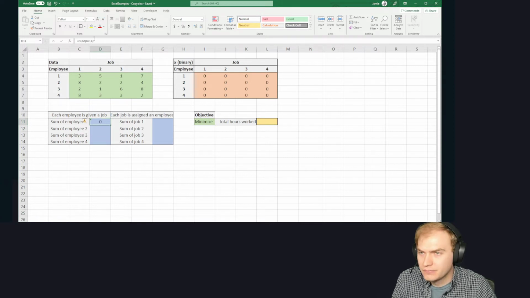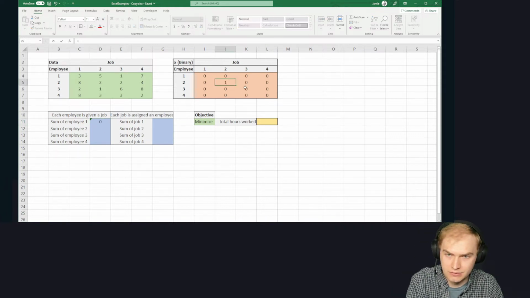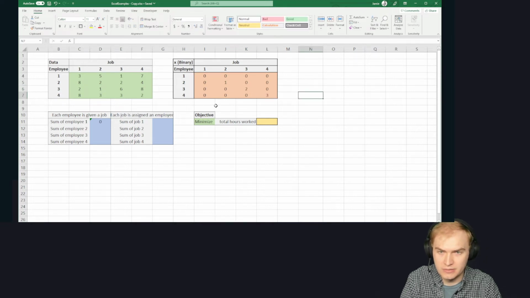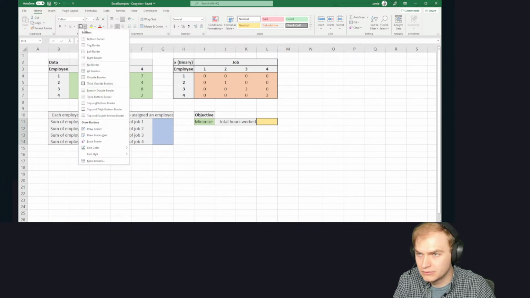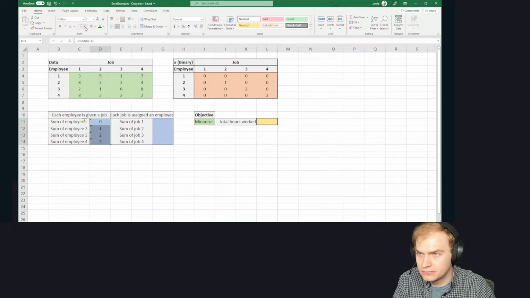No sum product. But for this operation, I don't want absolute. I want relative, so let me change some of these variables just so you can see that when I copy it down, it is summing over the correct row. So by this solution, employee 1 was not assigned any jobs. Employee 2 was assigned 1, 3 was 2, 4 was 3.